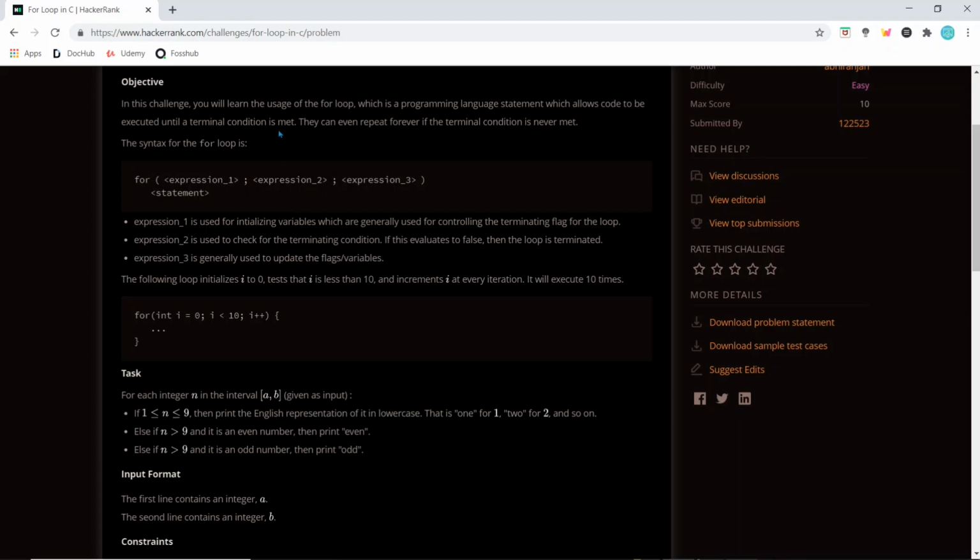Okay, now this for loop can run for infinite loops, right? If the condition is true forever. Okay, so we need some kind of limit, right? So this is what expression 2 is for. There is a detailed explanation for all these three expressions. Expression 1 is used for initializing variables, which are generally used for controlling the terminating flag for the loop.